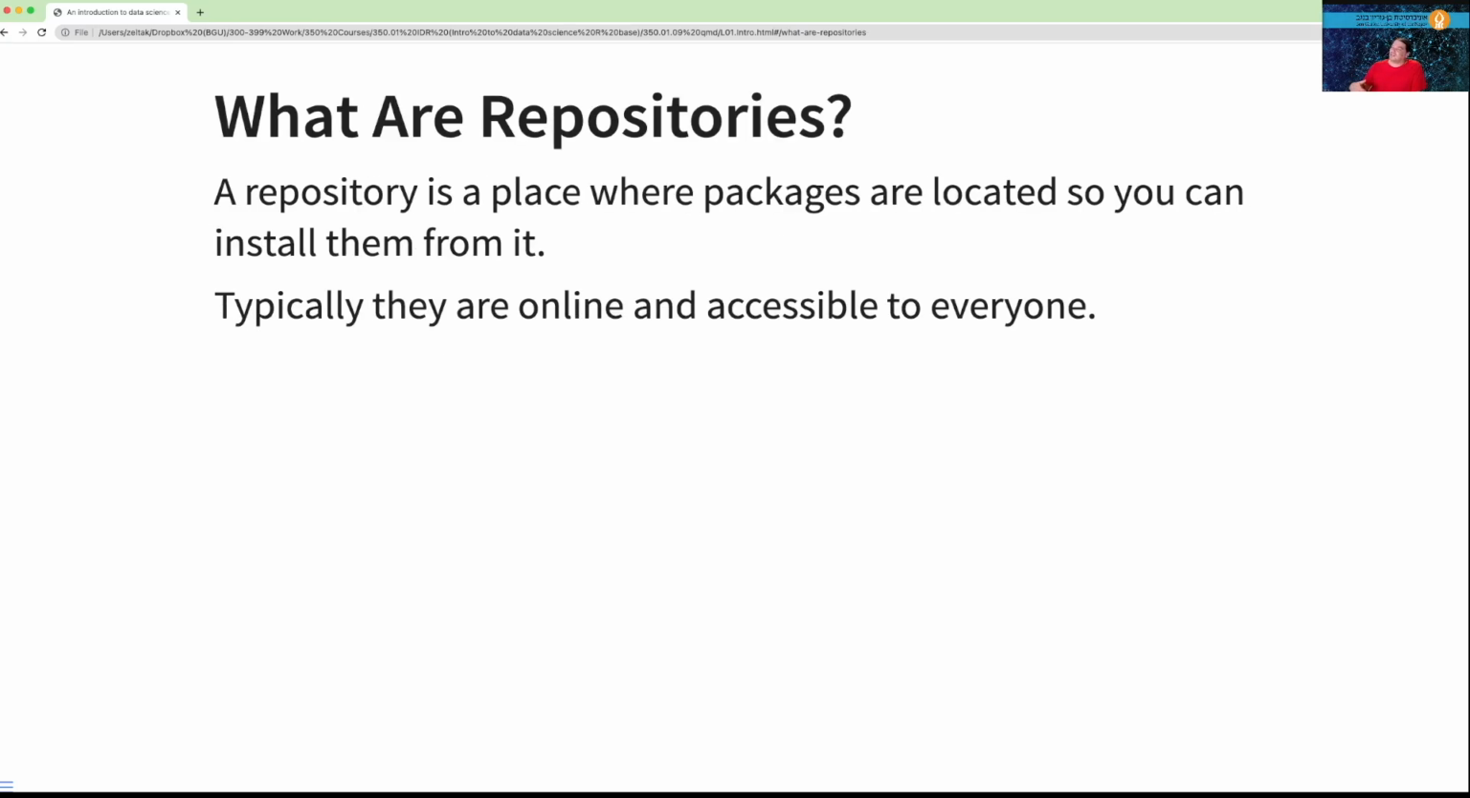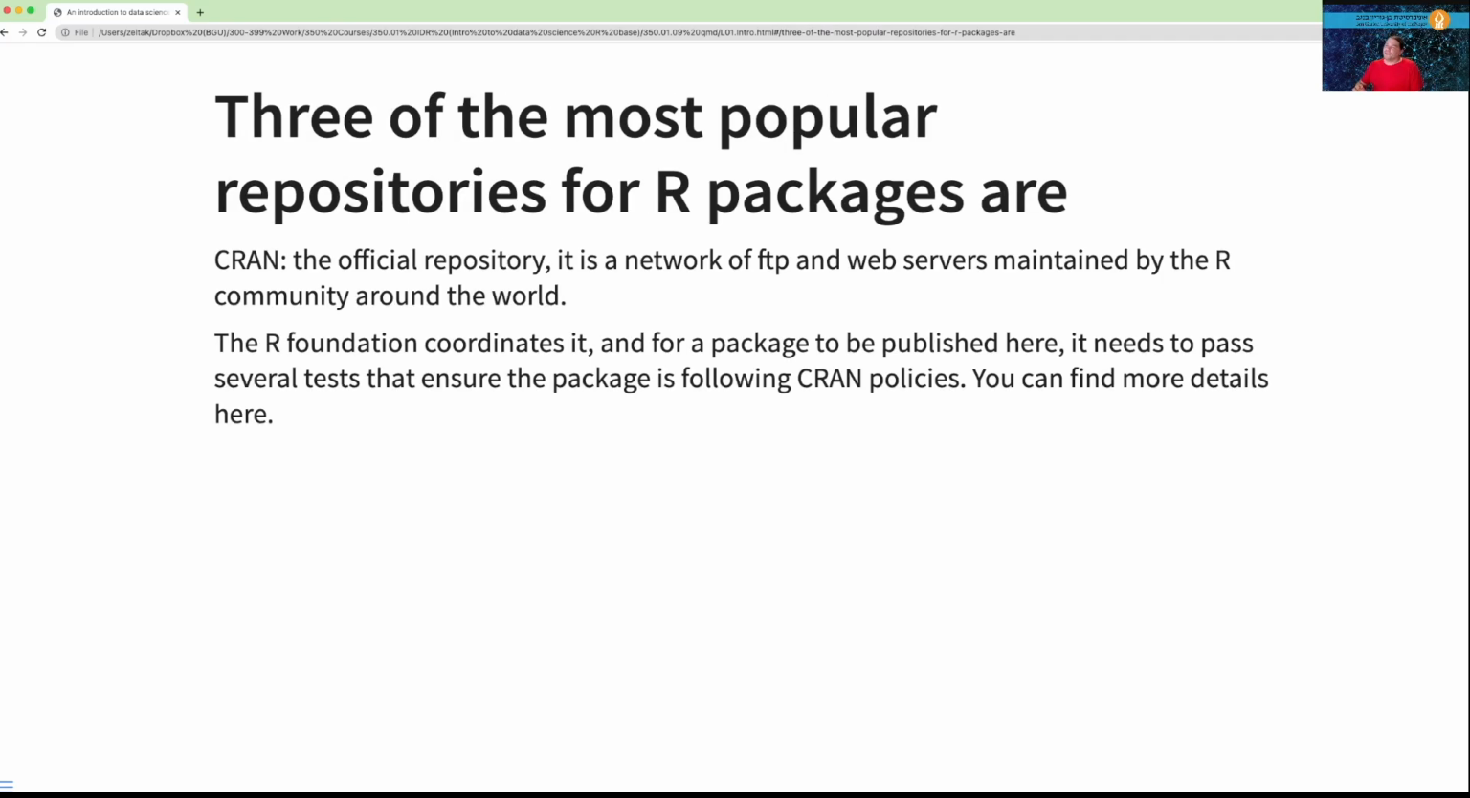How do we extend and get even more packages? A repository is a place where packages are located so you can install from the repositories. Typically, they are online and accessible to everyone. There are three major repositories for the R ecosystem. One of them is CRAN, the official repository. It's a network of FTP and web servers maintained by the R community across the world. We even have some packages from our lab in CRAN.